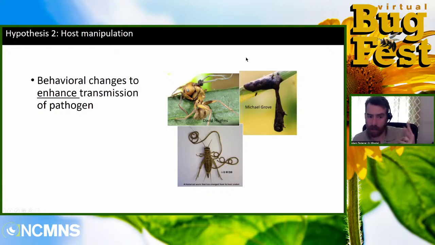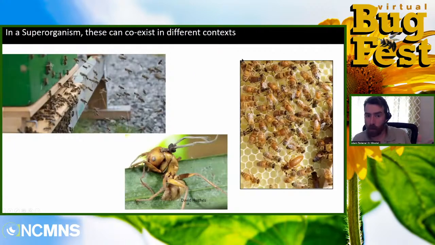So these two hypotheses. And the cool thing is, because social insects live within a superorganism, these don't have to be mutually exclusive. They can occur at the same time. We have a context within the colony, and then we have a context of between colonies. And so we might expect both of these things to be happening at the same time. It just depends on where you look and how you look.